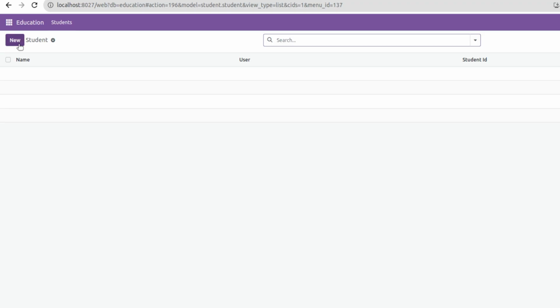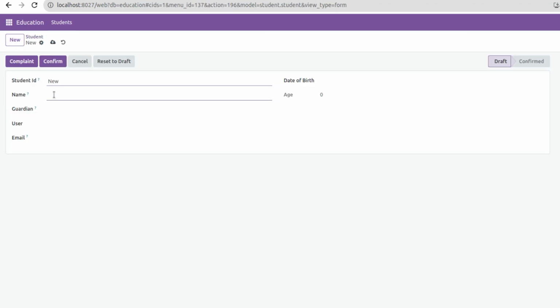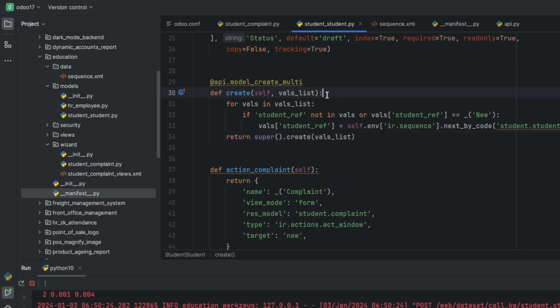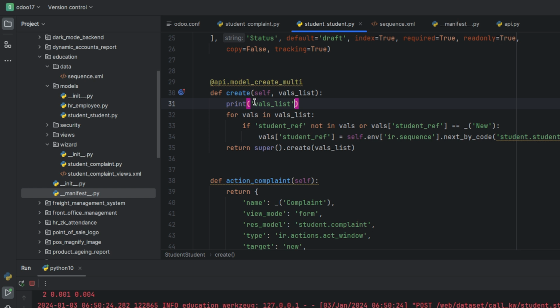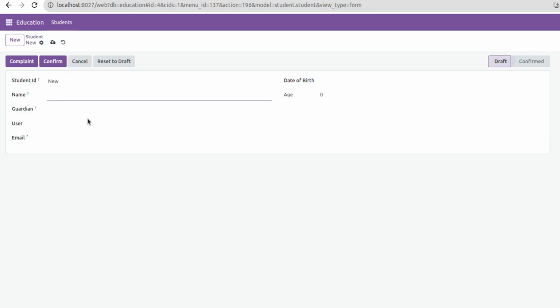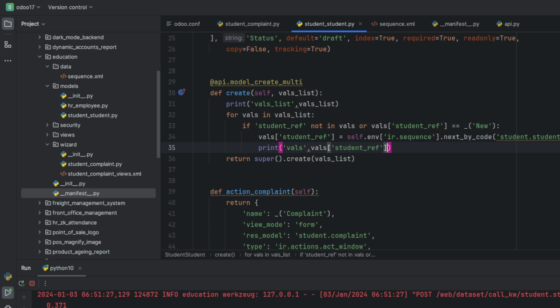Here I am going to create a new record: student ID, name. The next code is generated here. That is, the sequence is generated here. Here you can see the old data and the generated value for the student reference field.